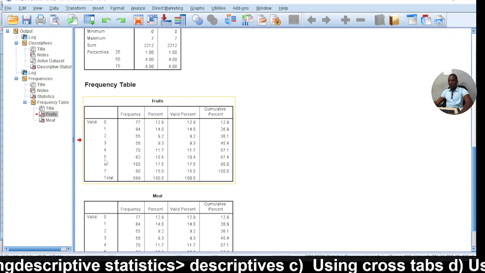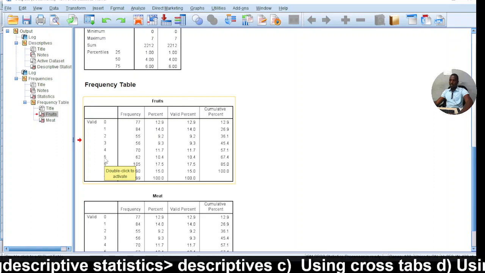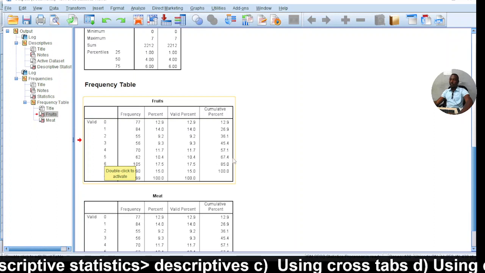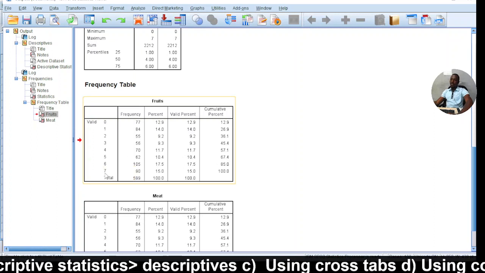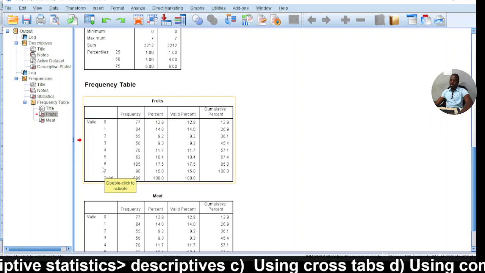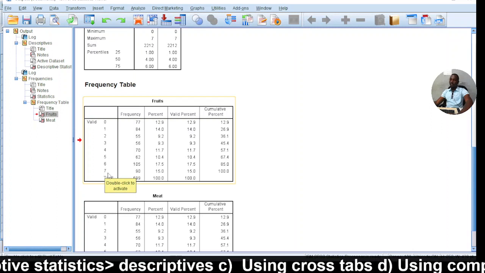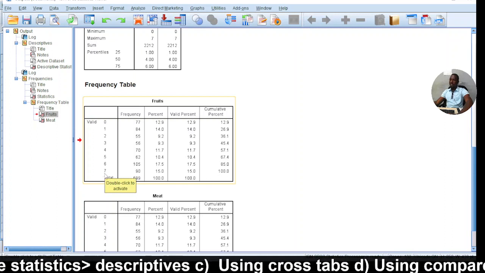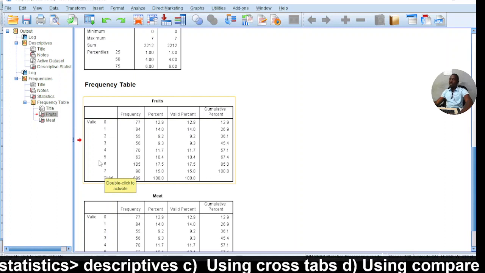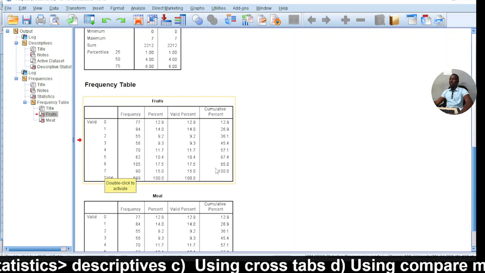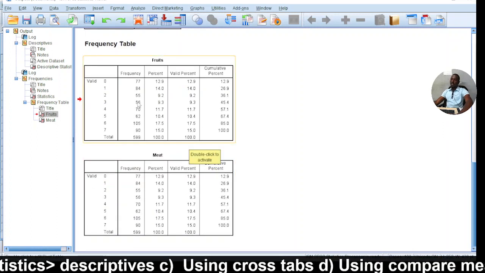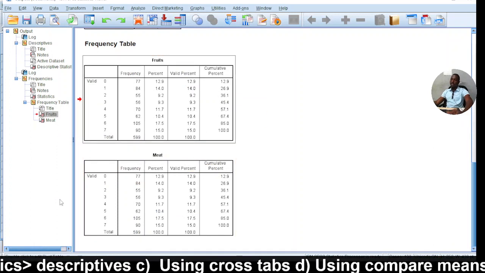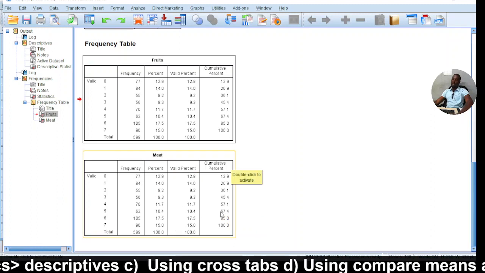Those who consumed 5 days and below, or at most 5, it's actually 67.4%. What it means, if all of them belong to 0 to 7, the cumulative for 7 should be 100%. What it means, everybody belongs to 7 and below. So this is the frequency table for fruits. Same applies to how you interpret meat.